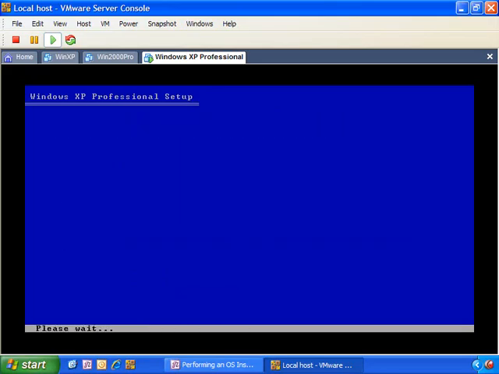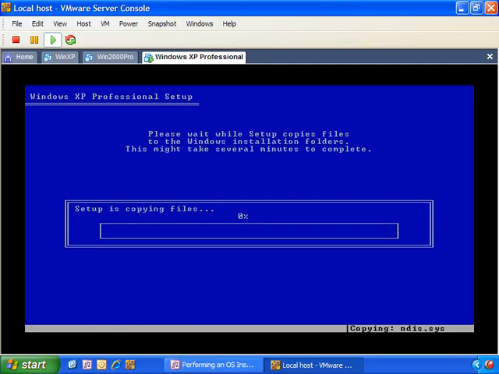The hard drive was formatted, it checks out the disk, and then what it does now is it begins copying files. So it copies just enough files so that it can reboot the system and then begin the graphical copying of files. Once the graphical version of copying is done, you'll be asked to answer a number of configuration questions, and then Windows will be ready for use.